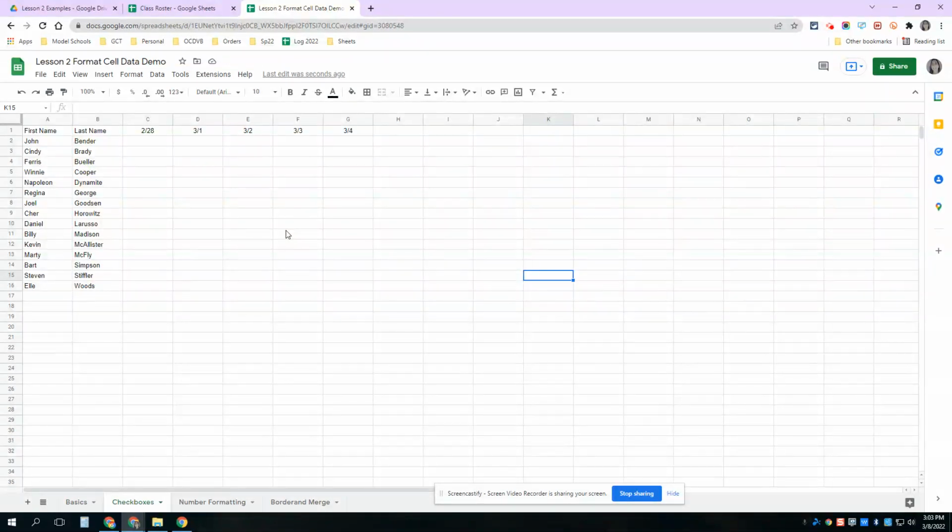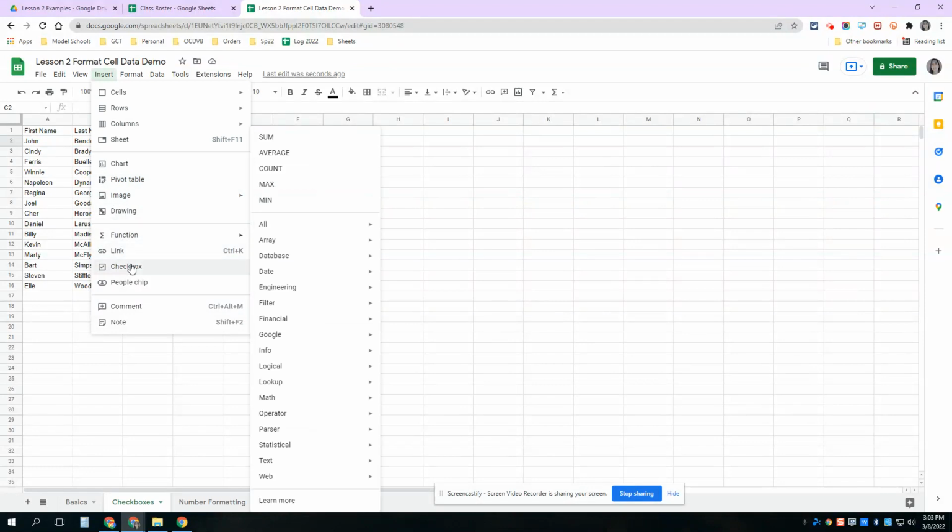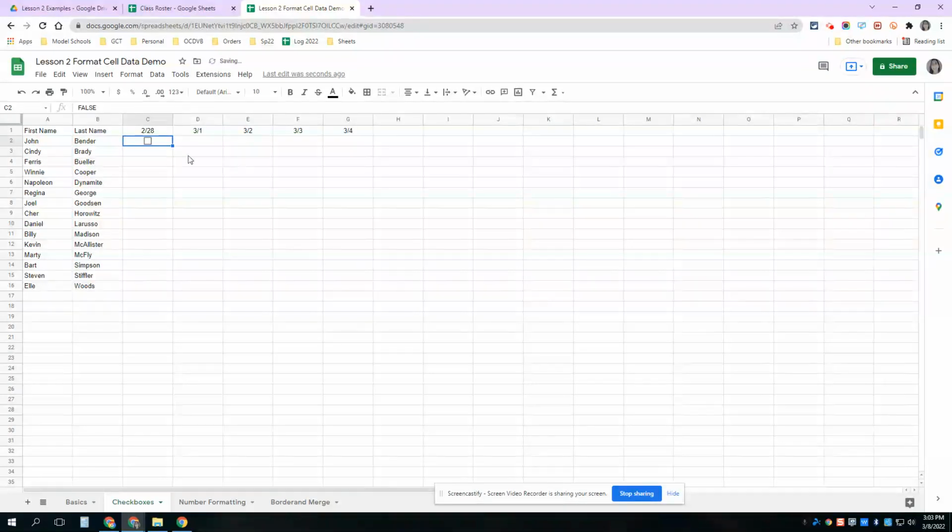All right, checkboxes are another item that you can add into your cells. So let's say that I want to take attendance or maybe keep a participation log for my students. I can insert a checkbox, which allows me to keep attendance.